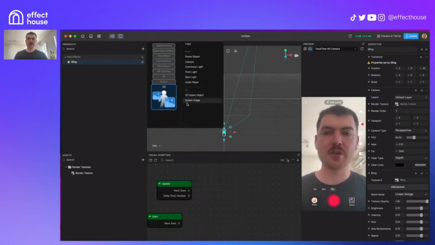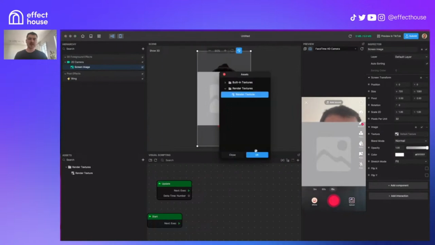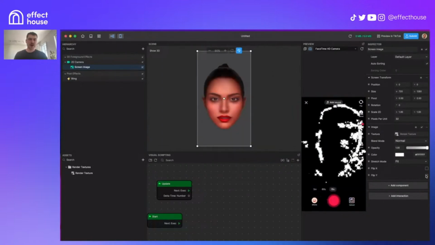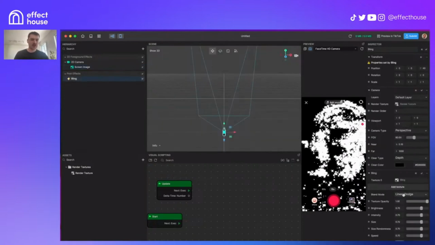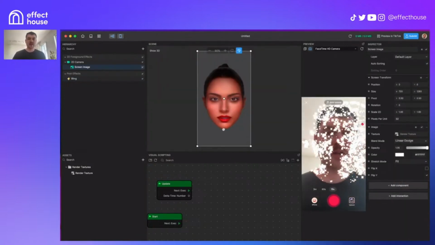And then if we add a 2D image, we can apply the render texture to that 2D image. It is going to be upside down, so we'll flip Y. You'll now notice there is black and white. That's what the texture actually looks like when it's put on an image. So in order to fix that, we will need to change the blend mode of our image. I think linear dodge should do it. So you'll see now it's on a render texture.